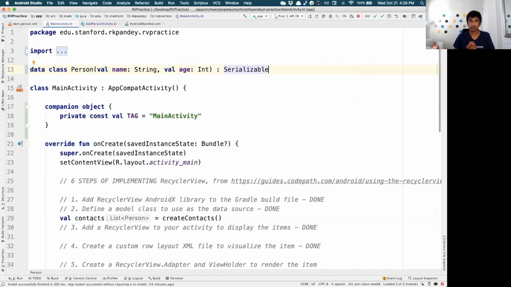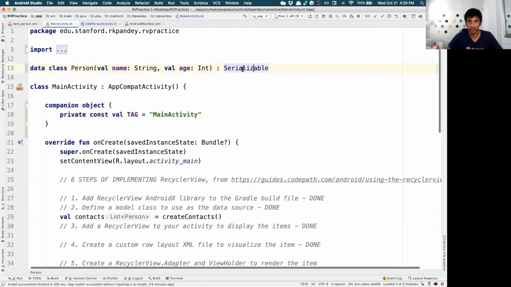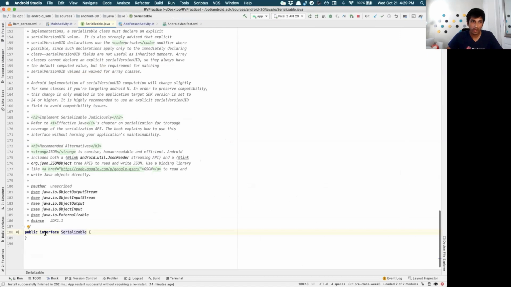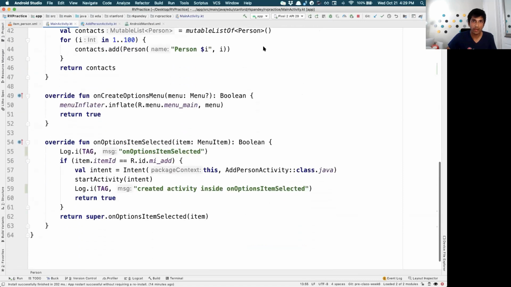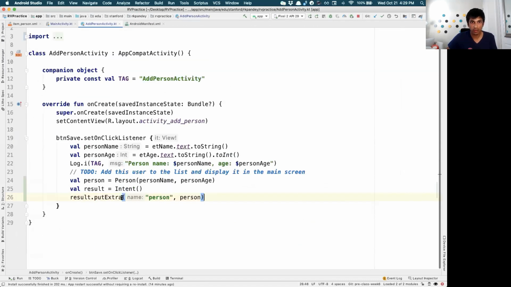Has anyone heard of this term called serializable before? Serializable is an interface in Java. And what that means is you can take this class and deconstruct it into its primitive components so that it can be broken down and constructed again. And that's what serializable means. And if you actually tap into the definition of it, it's an interface, but it's totally empty, which means that there's nothing to do. All we need to do is extend it, and we automatically get all the benefit of something being serializable. So now that we made the person class serializable, this error went away.